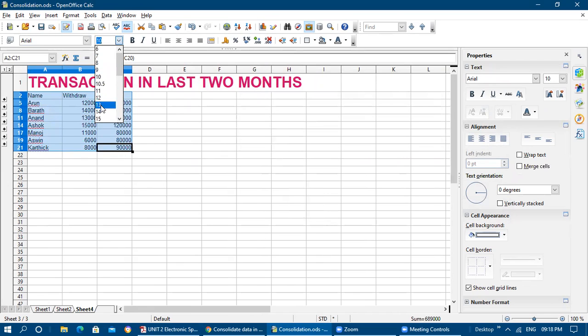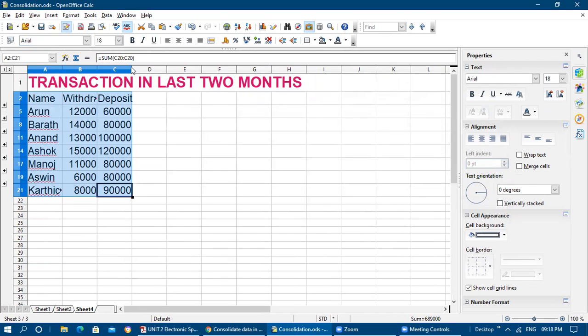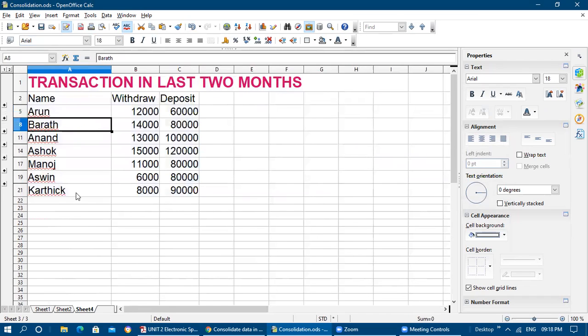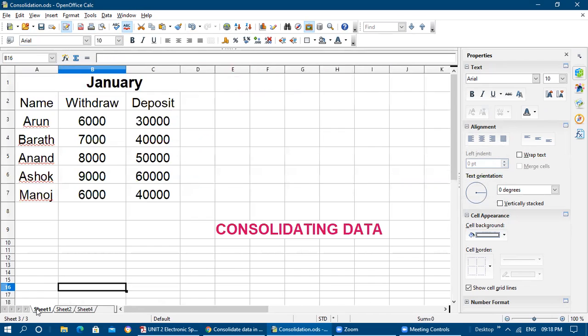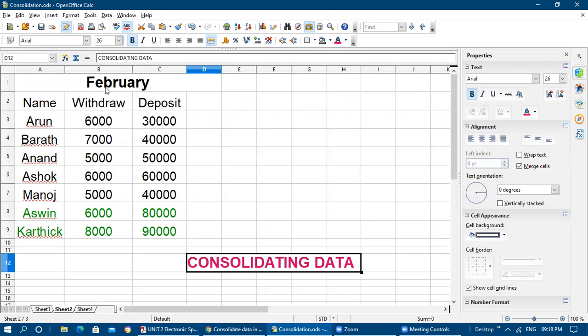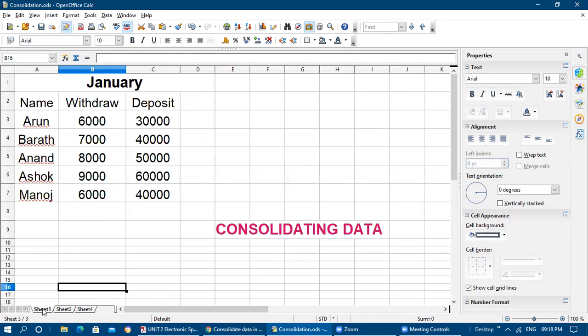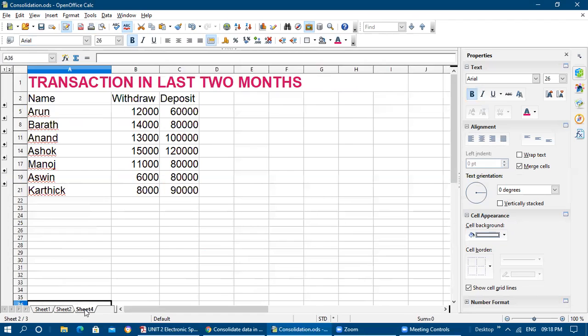I'm going to maximize this in order to view the content clearly. Under name you have the names of the customers, and even Ashwin and Karthik are getting added here. Under withdraw, in sheet 1, Arun withdrew amount 6,000, and the same Arun withdrew 6,000 in February, 6 plus 6, 12. In sheet 4 you can see 12,000. In the same manner the deposit amounts also, 30 and in sheet 2 also 30, 30 plus 30, 60.